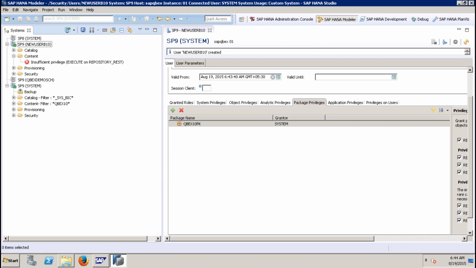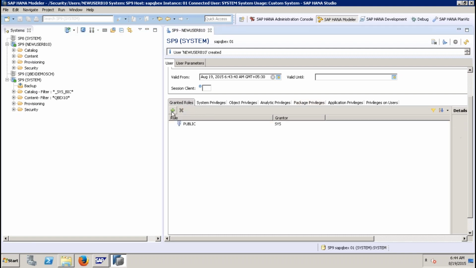Now when I try to expand this content, look at this, it still says, I know you still get this problem: insufficient privilege, execute on repository rest. He doesn't have that, so let me again change this. So I'll go to this role.